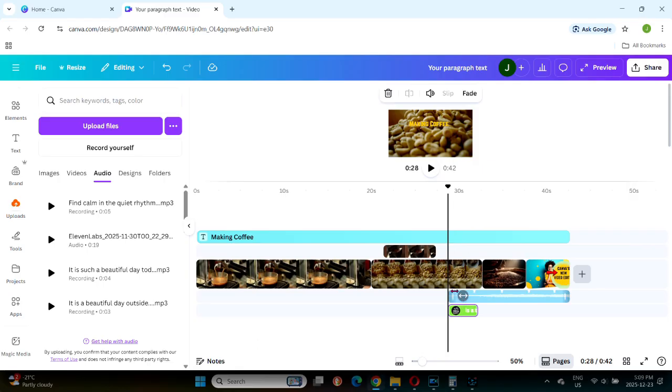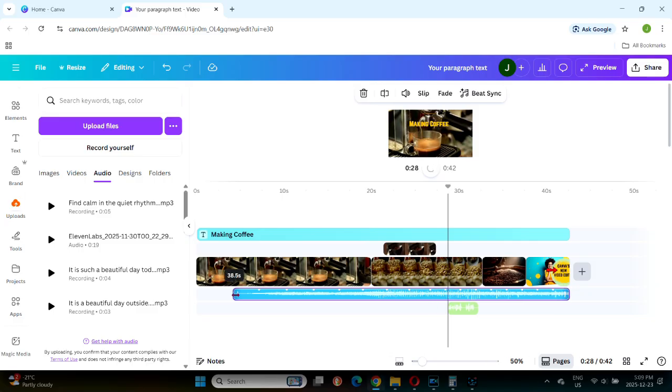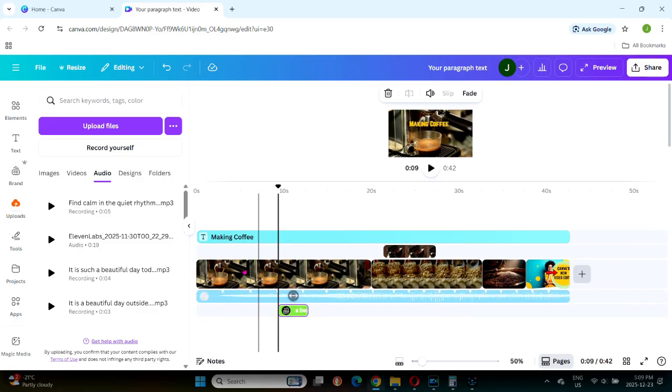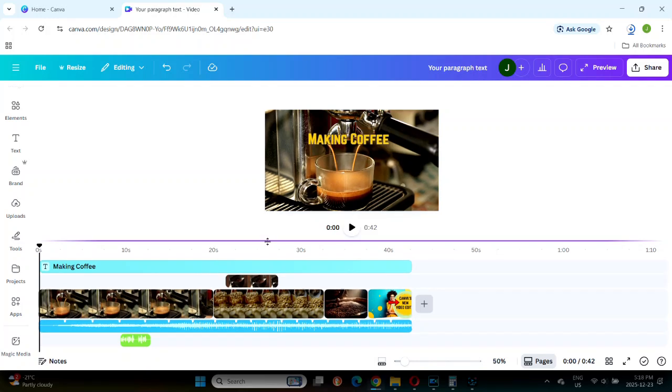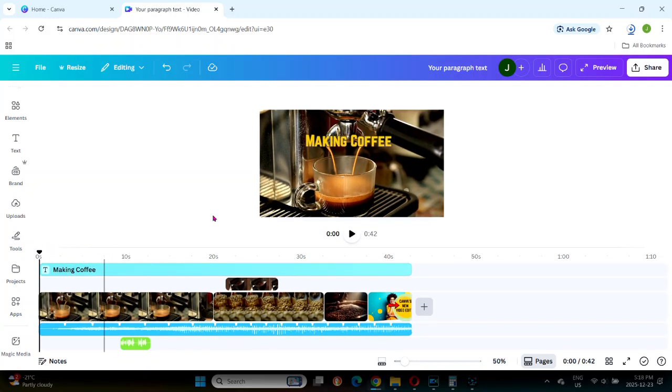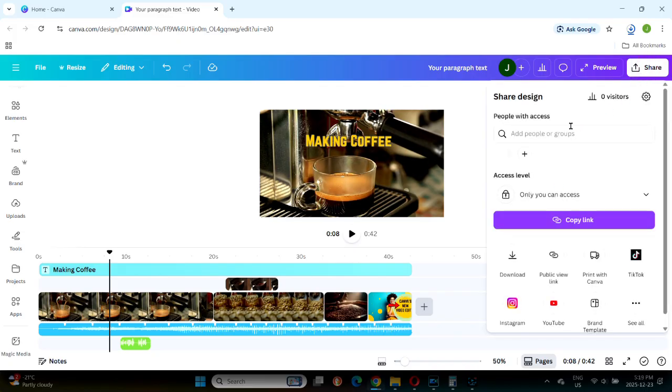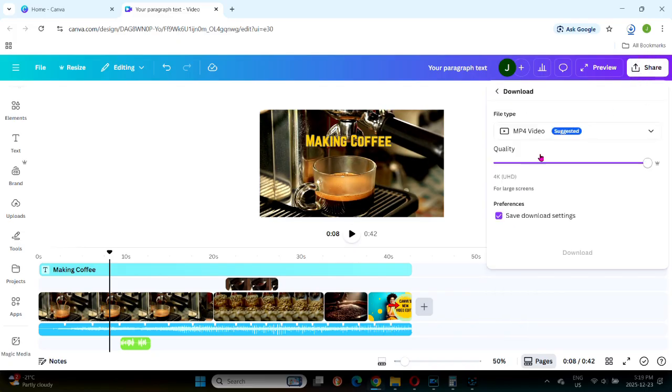Once you're happy with your video, click play to review it. Make any adjustments you need to at this point. When you're ready to download, head to the Share button at the top and choose Download. Canva defaults to MP4, and if you're a paid member, you can increase the quality using the slider.